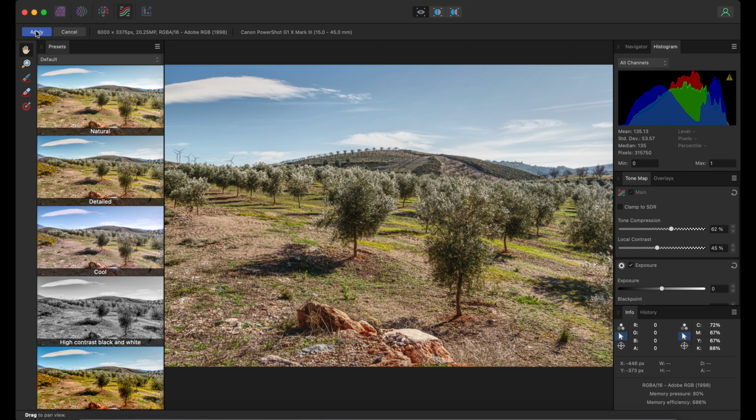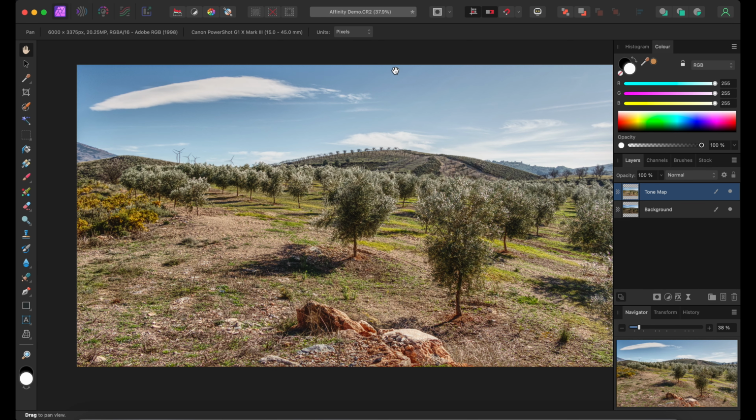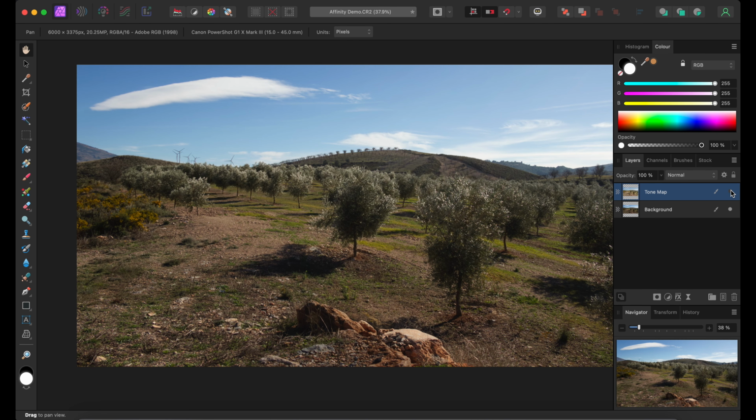We'll apply that, but that's very much like a global adjustment at this point, and it's too much. It still looks to me a little bit cartoonish. So just to show what we've got here, if I turn off the bottom layer, you can't see a lot of difference. If I turn off the tone map layer, you can see that the bottom layer is there.